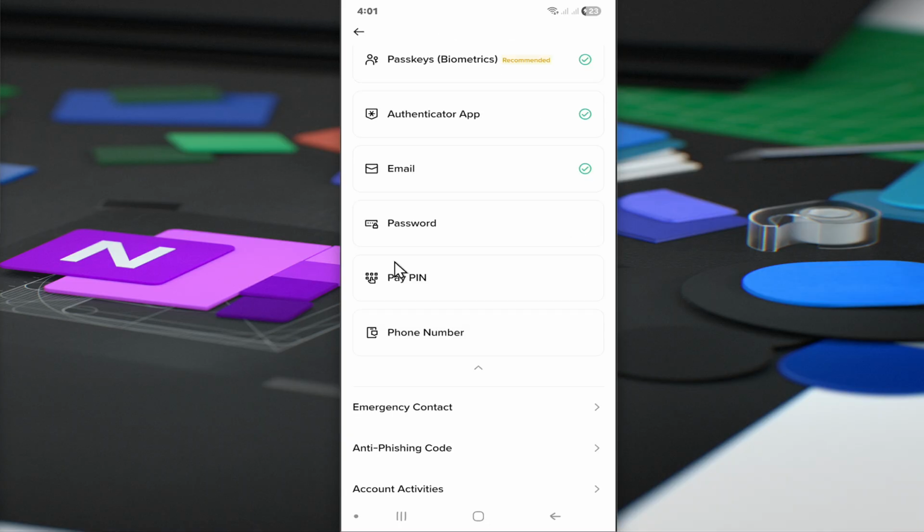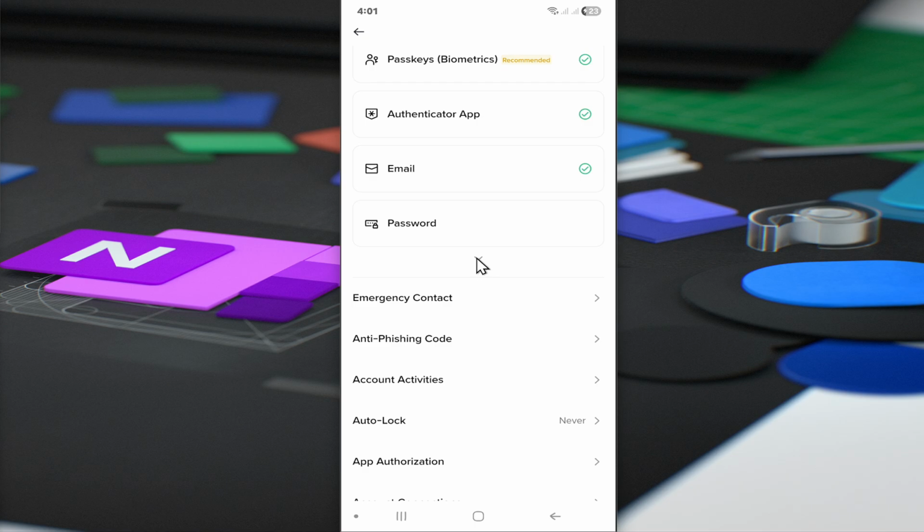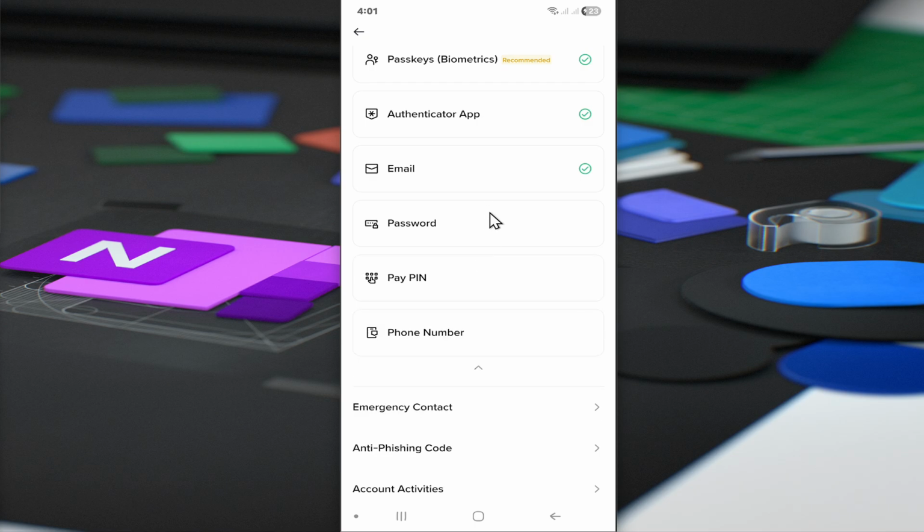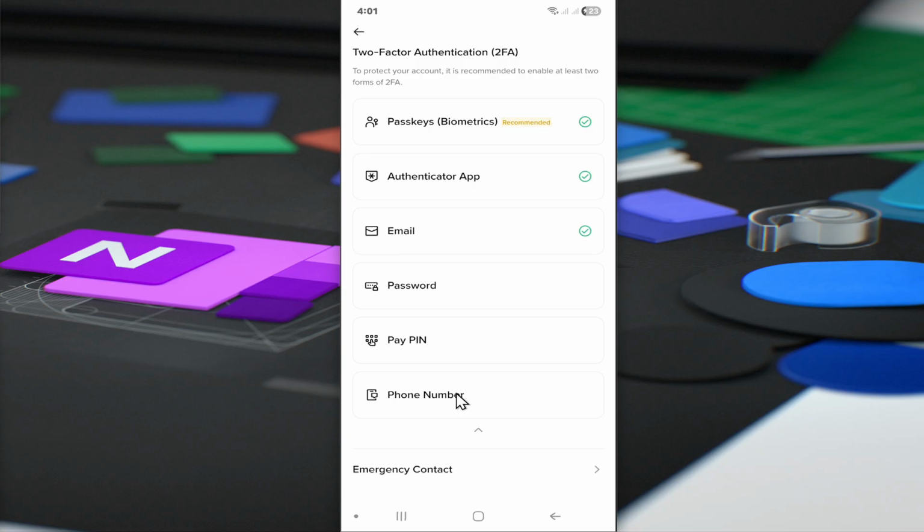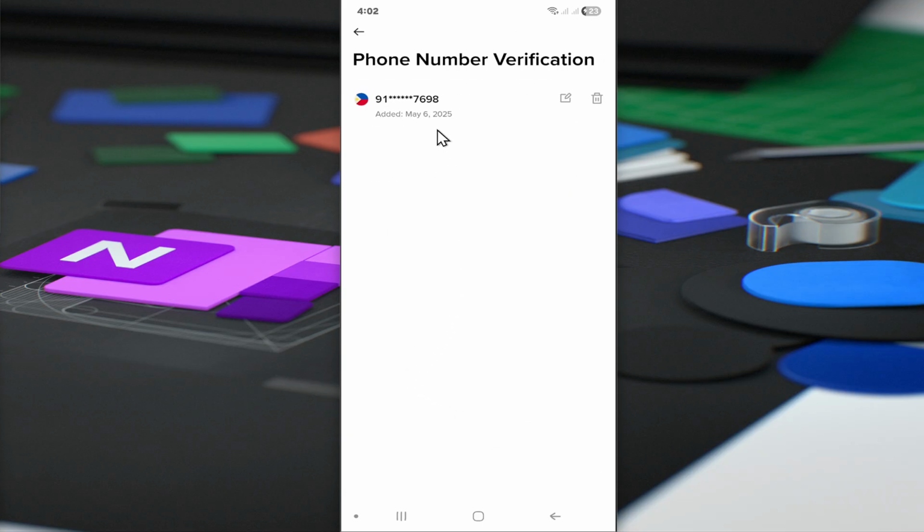Tap on it. Now if you're not able to see your phone number in here, just make sure that you tap on this drop down. Okay, tap on it, and then tap on phone number. Okay, and here's your registered phone number. If you want to, you could go ahead and delete this one. And if you just want to change it, well, just tap on the change button.